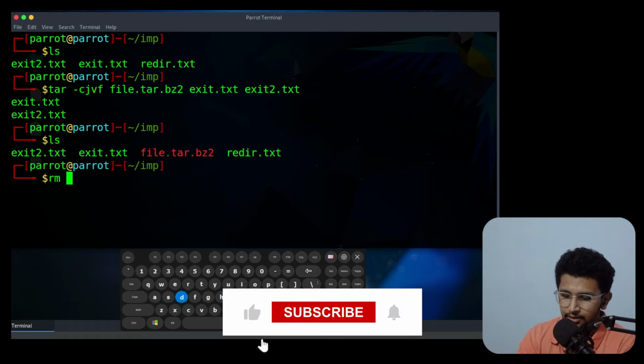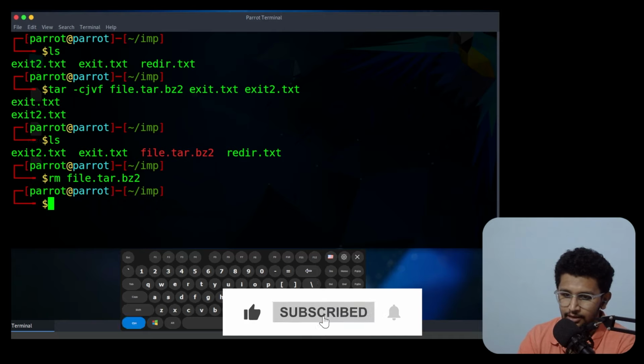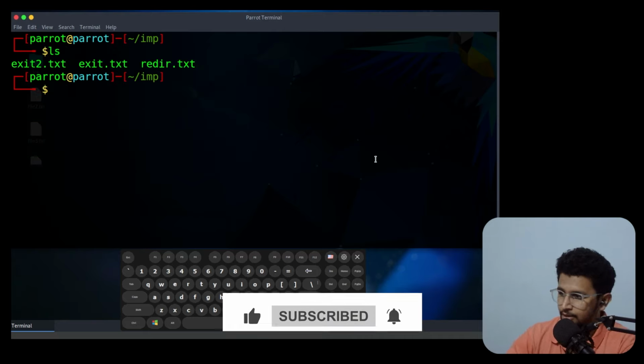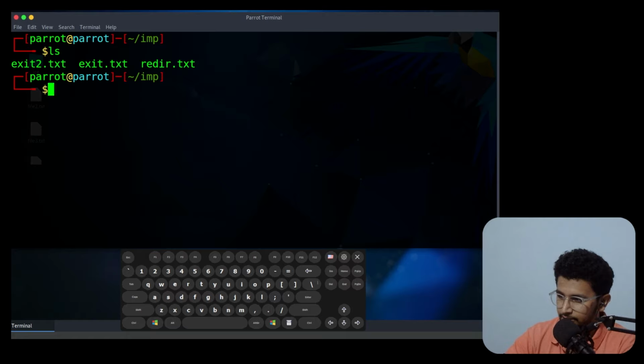Now let me remove this file so that I can create other files. Okay, now I'll go for the next one.